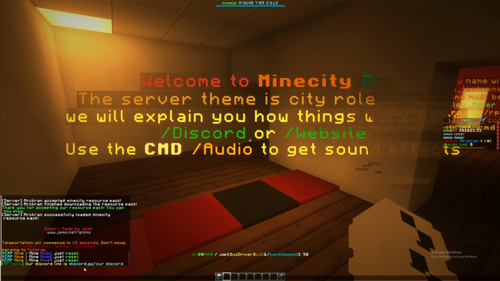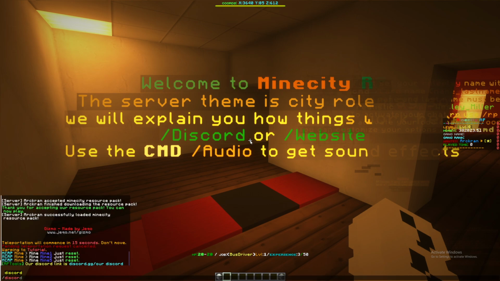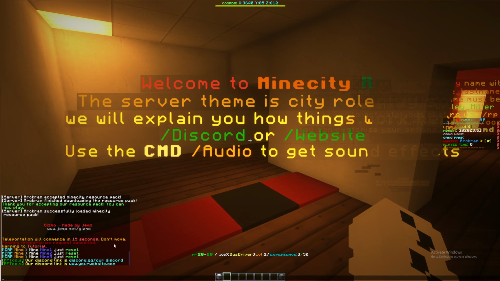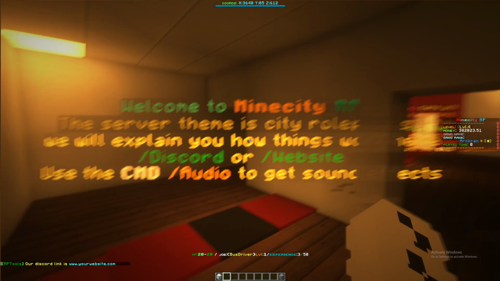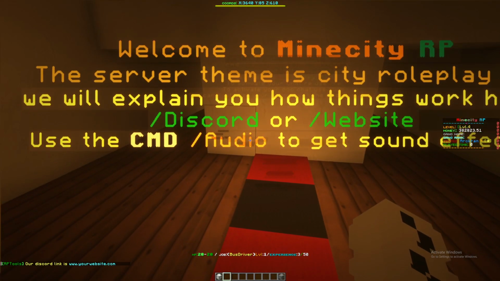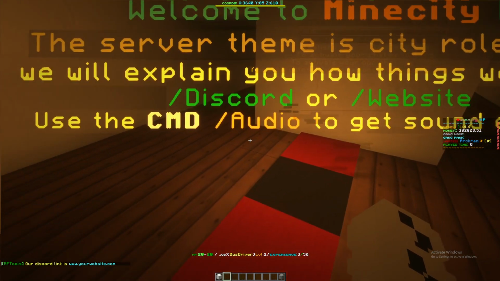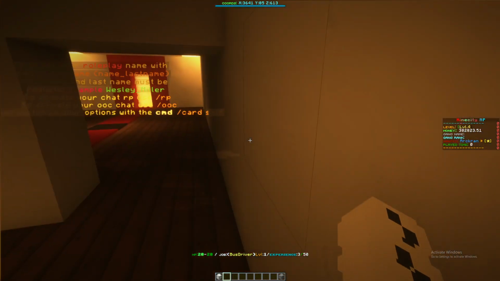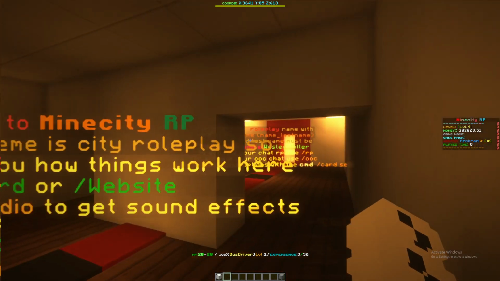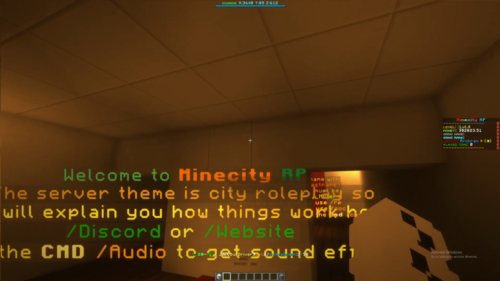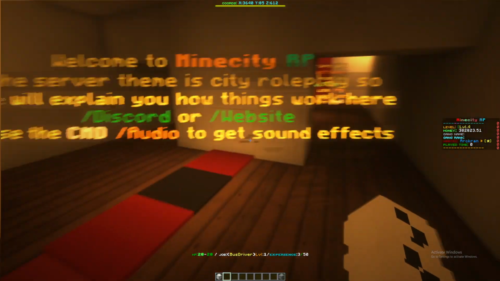Okay, first you have some commands here like Discord. You can edit this, or the website. Also this is editable. Then you can add the OpenAudio plugin, so you can configure your own audio, your own music, YouTube sounds, even microphone, so users can communicate through the website.